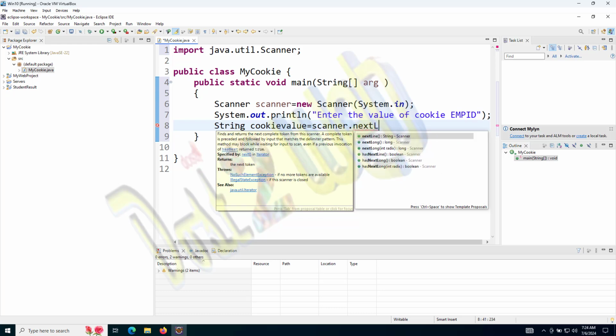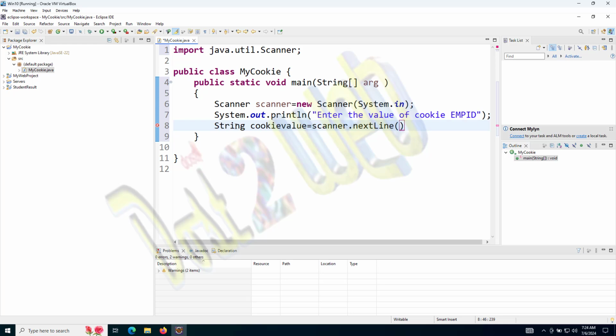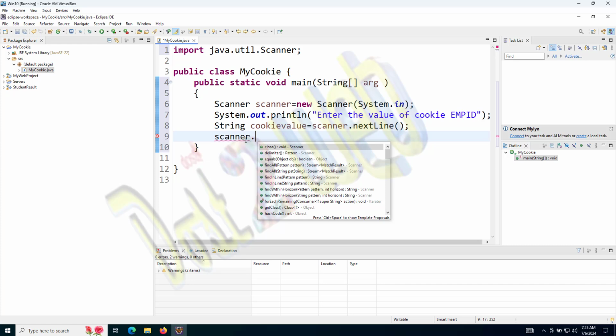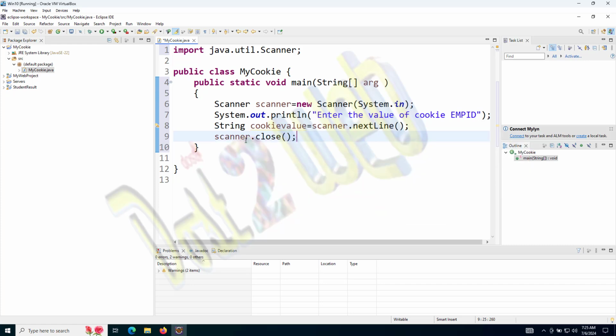So nextLine, okay. What it does is read the information in the next line and take the value into that. Okay, so I have taken the value, it will read and move to the next. Once you complete this, make sure your scanner is closed, because when the input stream is over, you should close the input stream. To close the input stream, I should use scanner dot close method. You can see it automatically appears. So this is the close method. We have closed it, so we have done this part for giving input.